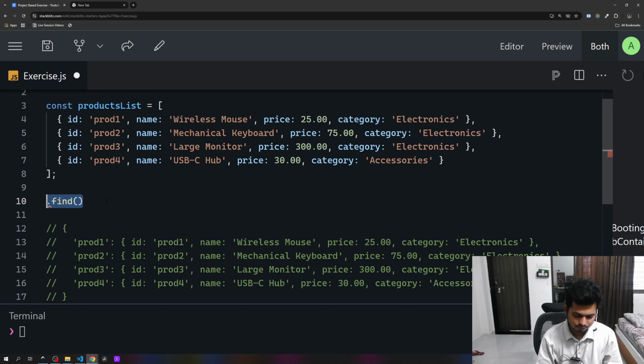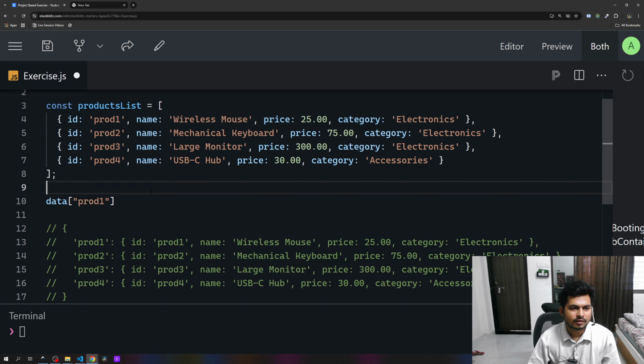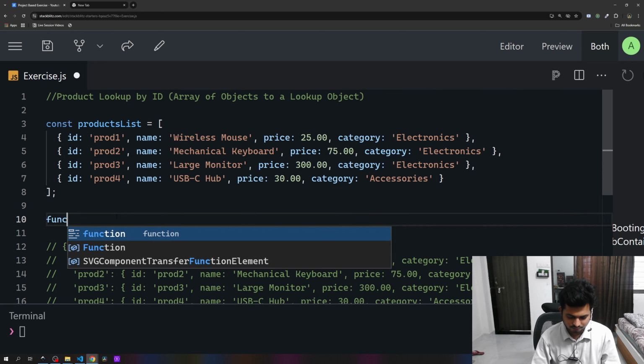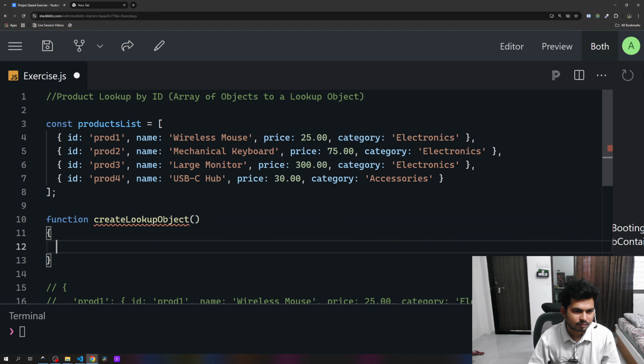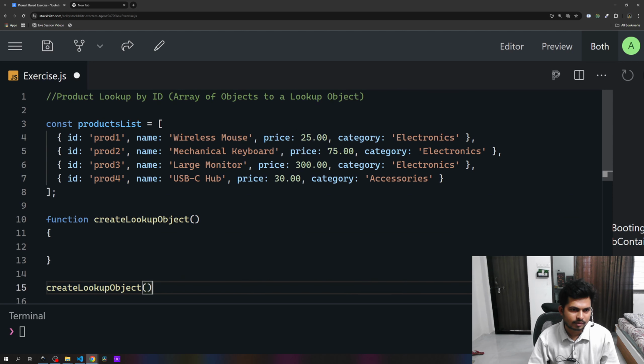We can do that with only data, then we pass that key here, and it will give us that particular object for that id. So what we can do is create one function that will be createLookupObject, and we can pass the array of objects.